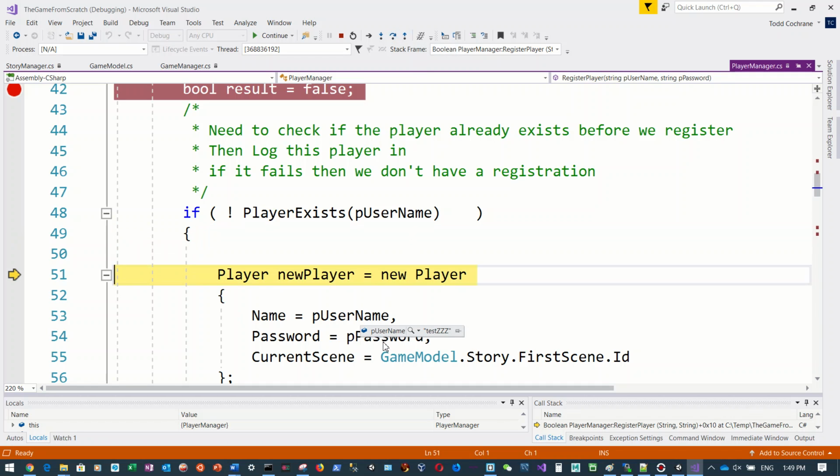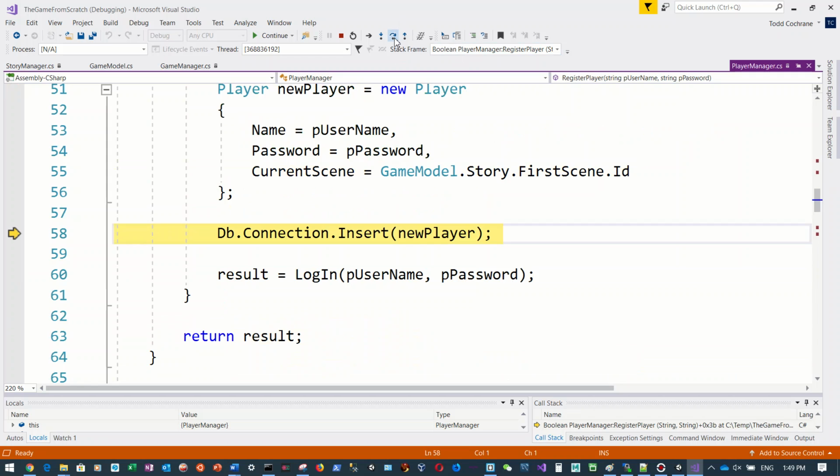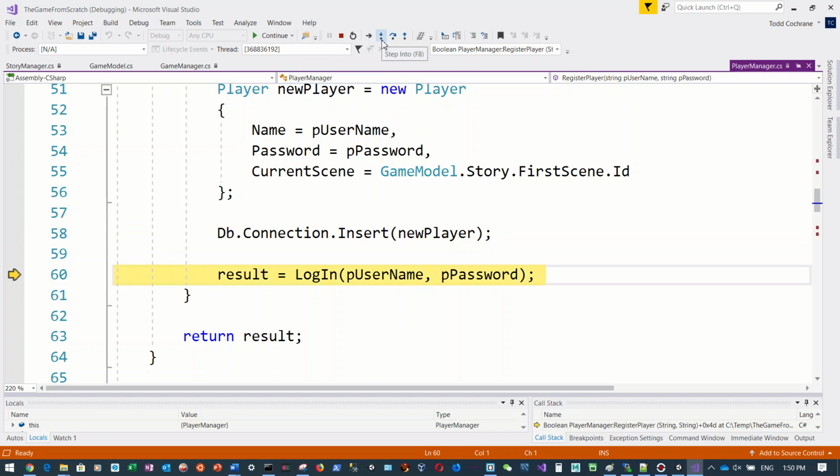This new player is going to have that, and the first scene ID is going to be that one that we've just, hopefully that we got. I'm not sure where that's coming from, but it seems like it's correct as we set up. Well, I do know where it's coming from. It was made when the game was started. There we go, and then we're going to insert that player, and then we're going to log that player in. So that's what I'm going to do. So this is just an insert command based on the system that inserts a player. And now we go into login. Let's step into that this time.